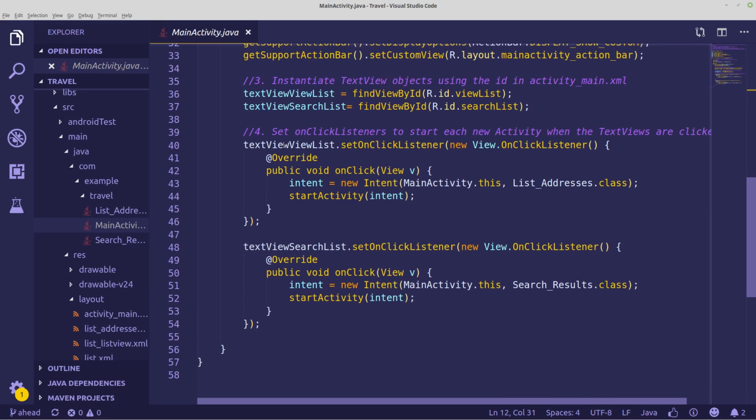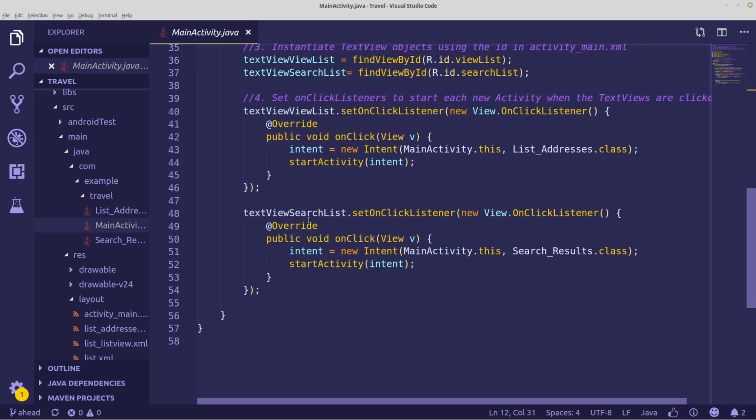So here I have an onClick listener, and when the view list text view is clicked, it creates a new intent using the list addresses class, and then it starts that activity. The same thing goes for the search list text view. Once you click on it, a new intent is instantiated using the search results class, and then it starts that activity.